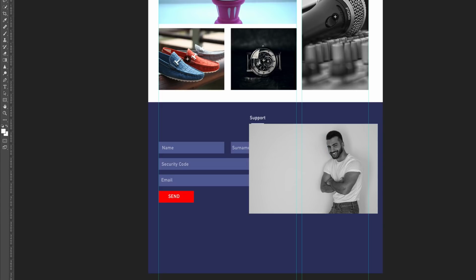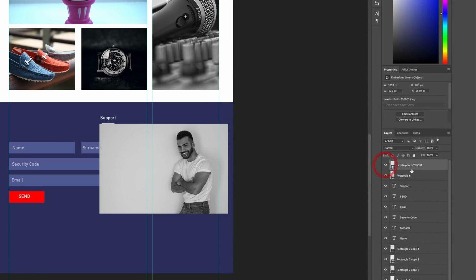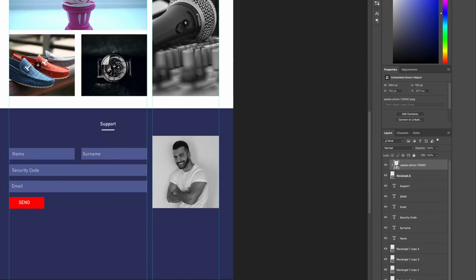And then, making sure that my image here is above the rectangle, I'm going to add my clipping mask by holding down the Option key or Alt key between the two layers and then clicking between the two layers. So now we can see it's right in position like that. So that's looking really cool. I'm really happy with that. So let's go ahead now and add the footer part of our page.